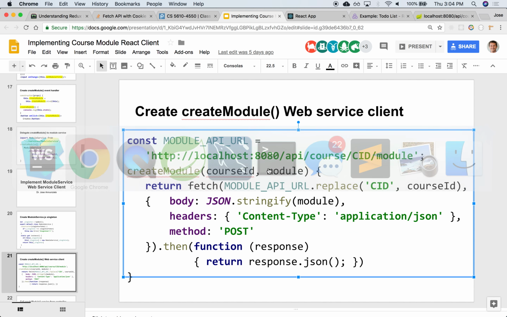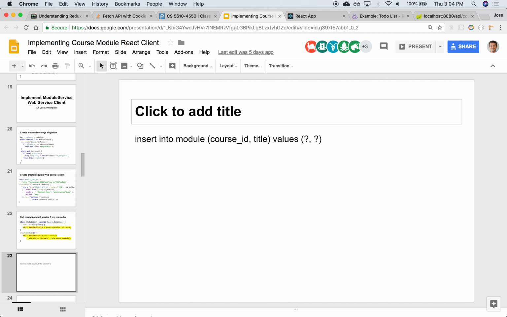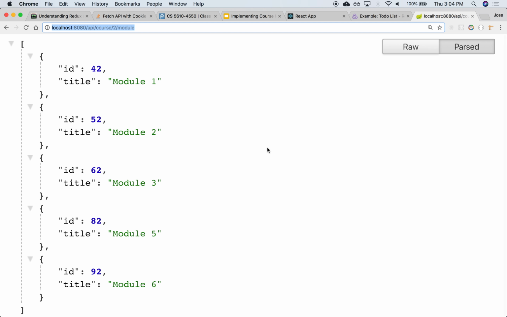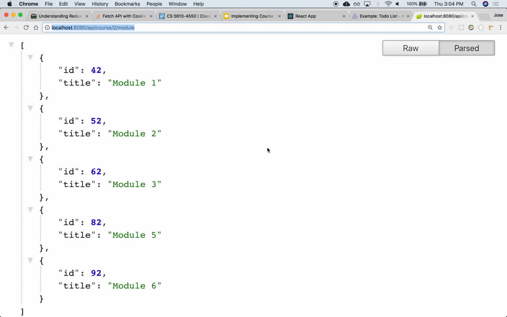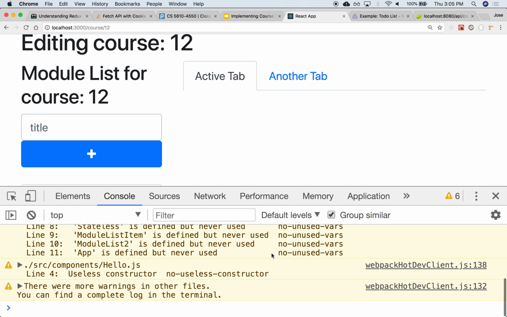And what else do we need to do? Let's see, module list. We got the service. We're going to send the module, and it's going to send an insert into the database. And to test this, we need to implement find all modules, right? So we'd like to be able to retrieve all the modules. We already have a couple of modules in there for course number 2. So let's insert a couple of modules there. Let's see if it works. Let's refresh. Okay, so it looks like it didn't blow up.